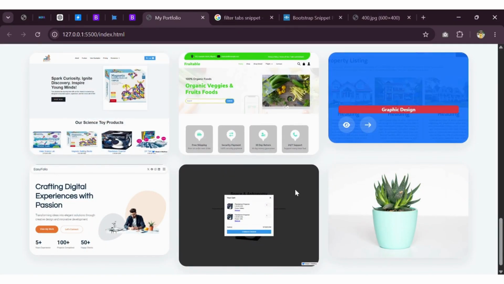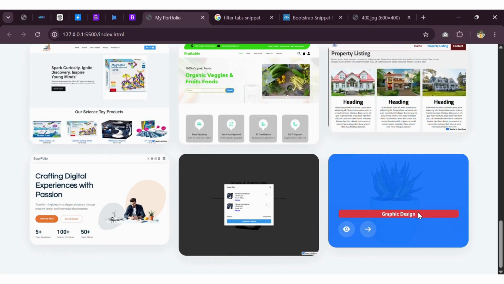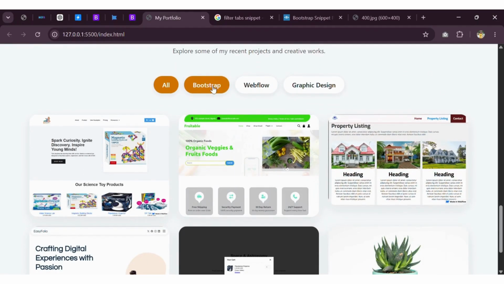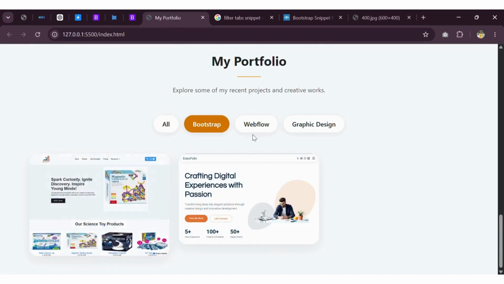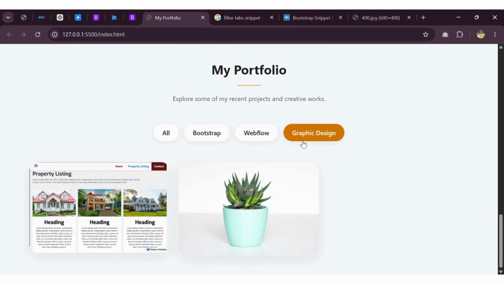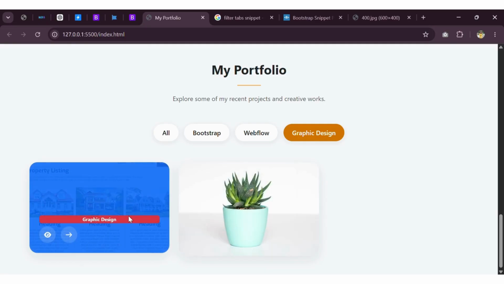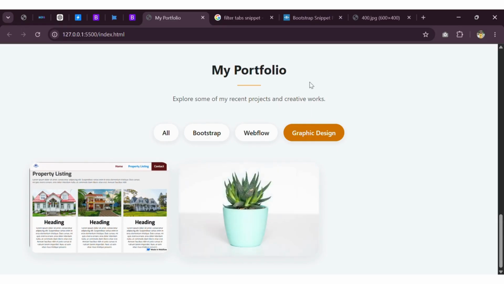Bootstrap, Webflow, graphic design, Webflow, Bootstrap, graphic design. Good. When I click on Bootstrap, I get Bootstrap designs. When I click on Webflow, I get Webflow designs. When I click on graphic, I get graphic designs. So this is how we can use AI to speed up our design and help us create something that otherwise would have taken us much time.